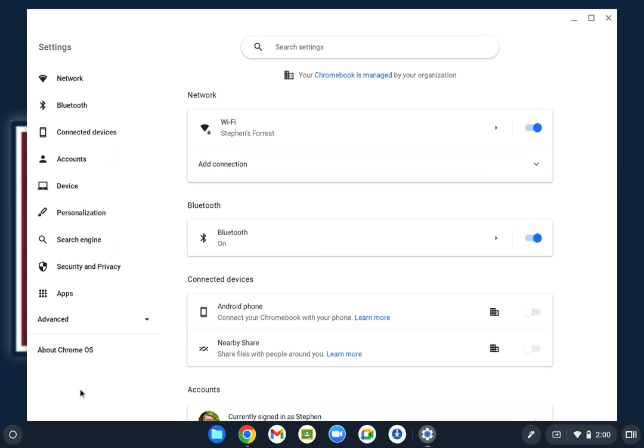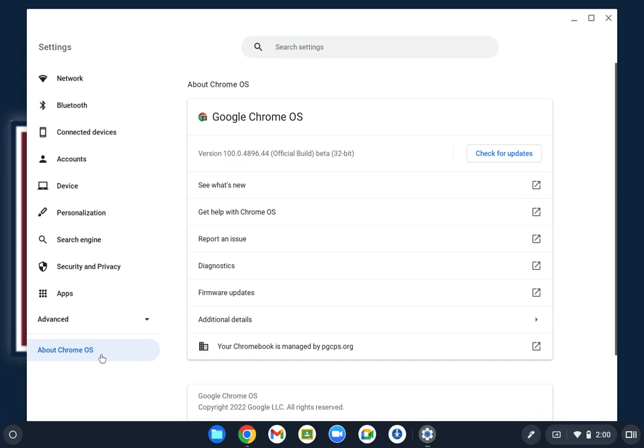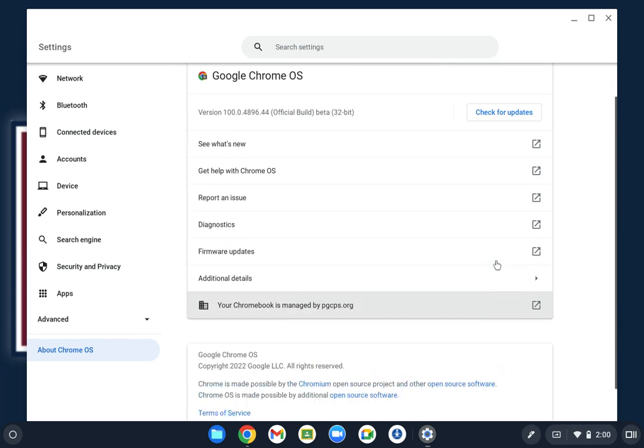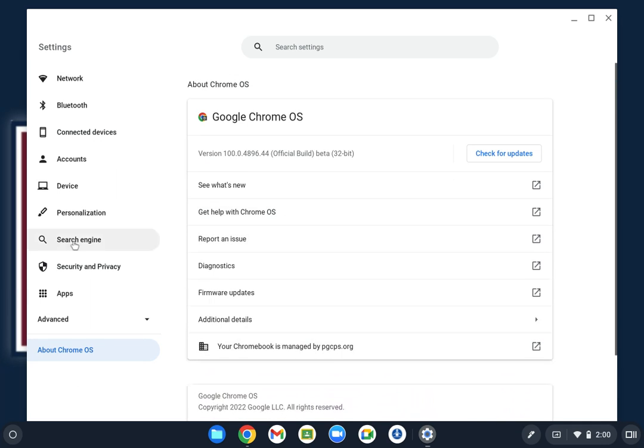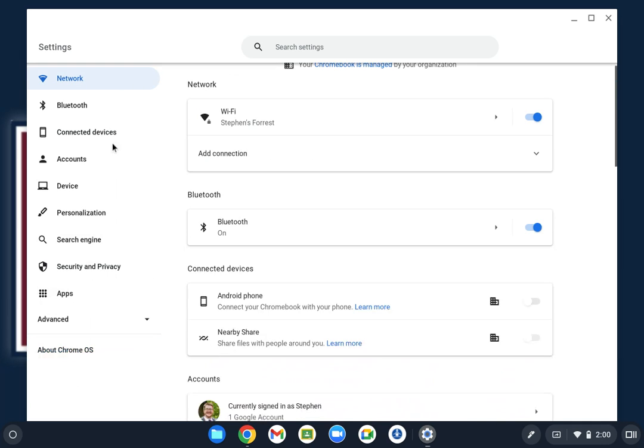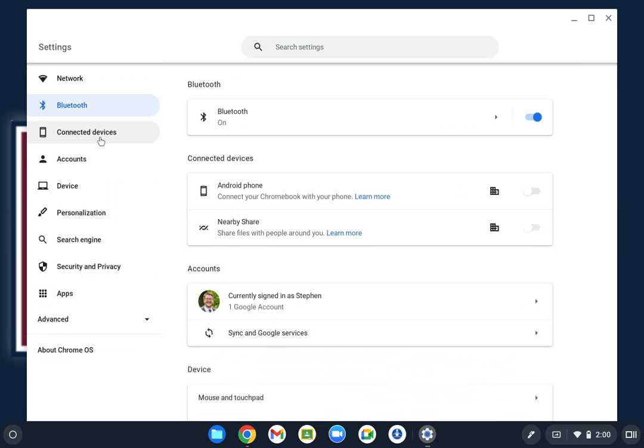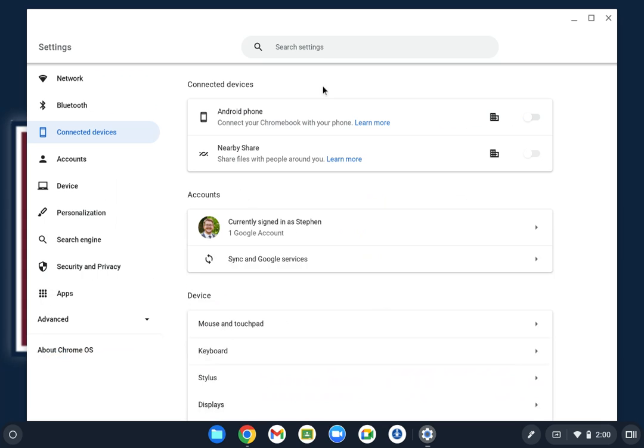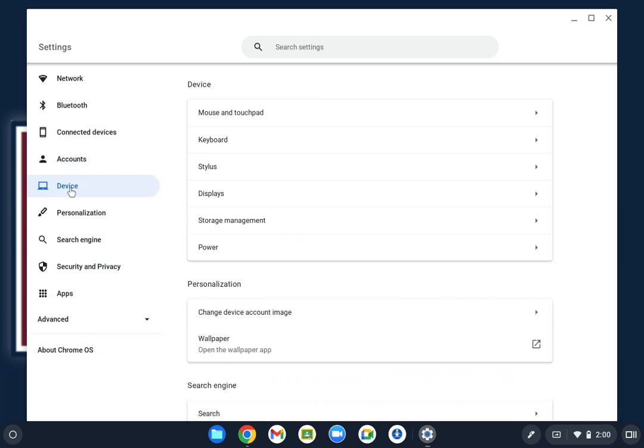Chromebooks update automatically, but if you ever want to double check that your Chromebook is on the most recent version, you can go down here in the bottom left to where it says About Chrome OS, and you can check for updates here. Okay. Then you can kind of get into your more specific settings here, right? Your network settings. So this is your Wi-Fi and other stuff. Your Bluetooth settings. If these are turned off, so don't worry about these on the connected devices, the accounts that are attached to your device.